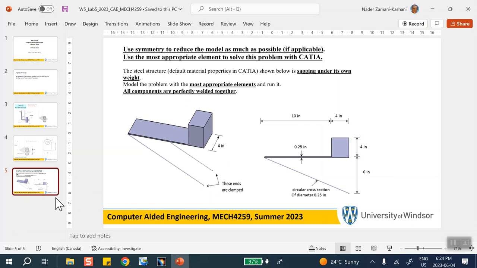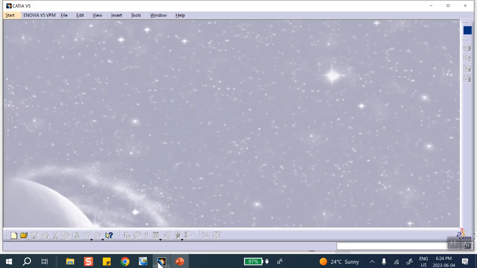So we have this geometry, and obviously these are clamped, and this is sagging under its own weight. Everything is fully welded, perfectly welded, fully bonded, etc. This cannot be a cable because a cable cannot sustain compression. So this must actually be a beam with all degrees of freedom not released. Now, this can be done either as a single part or as an assembly. I'll do it as a single part. That's entirely up to you.